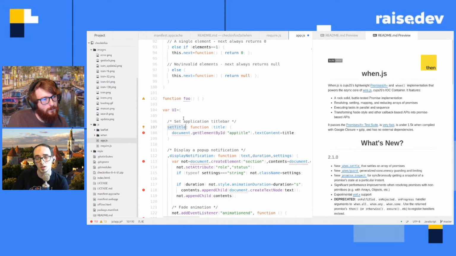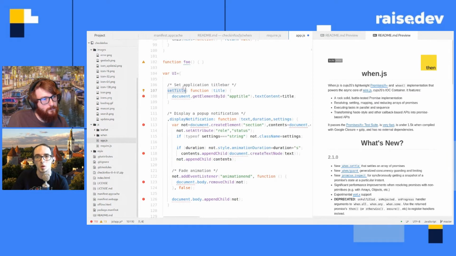And so this is an object definition, and there are so many ways to do this. You can create a new class, even objects now. So you see, I'm saying set title function title into a function, which is basically a method or a function call.